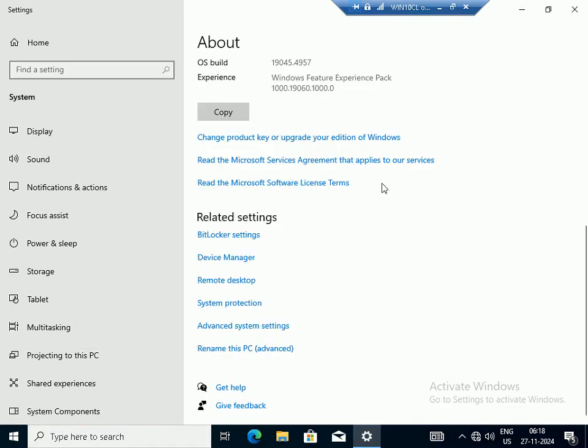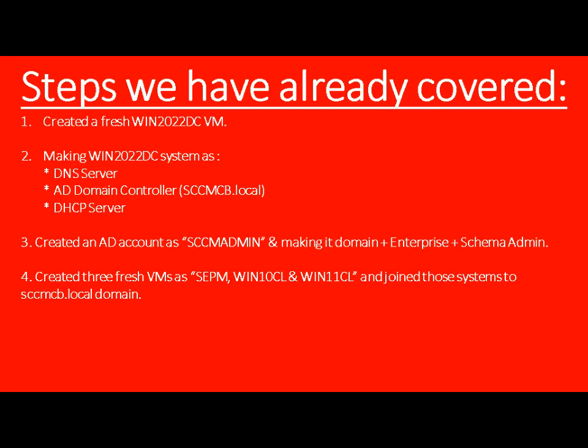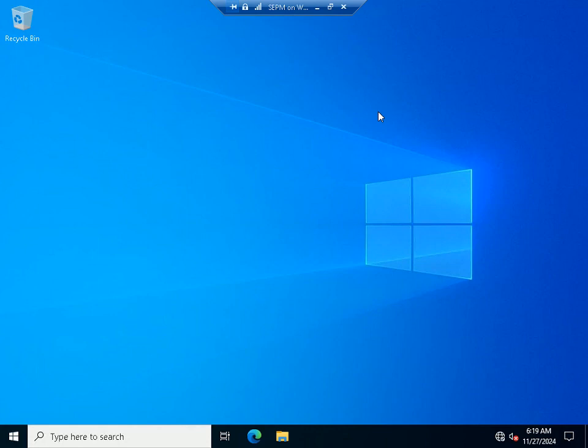So these are the practical steps that we have already covered. If you want to learn how to install Active Directory and how the clients can be joined to the Active Directory domain, you can refer to my previous videos from Sarup IT Solutions. Okay, and the last step is we have already installed .NET 3.5 and .NET 4.8 on the SEPM server as a SQL 2022 server prerequisite. I will just show you that step also.